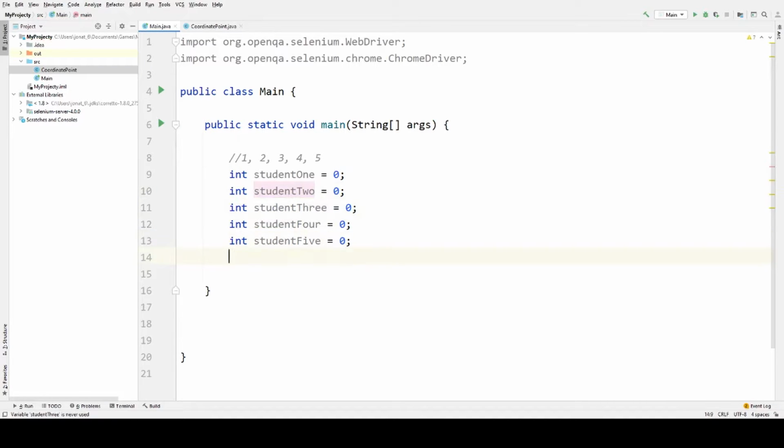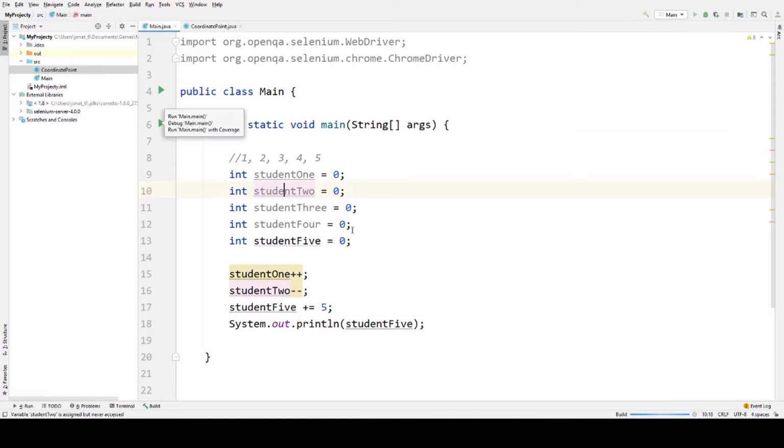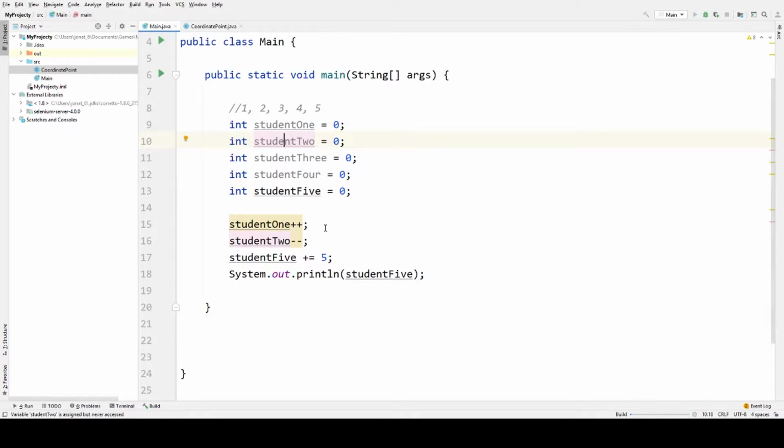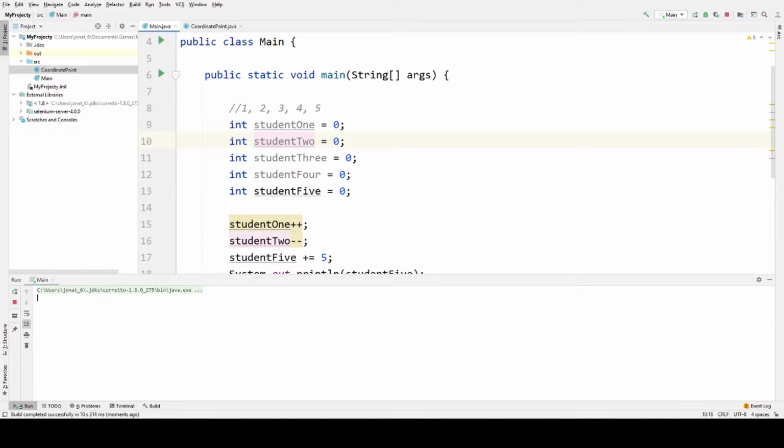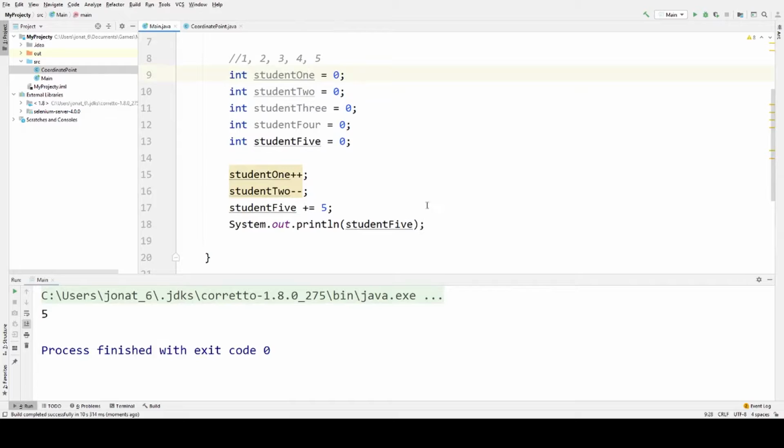So now I can print out, and now I can add students. I can add a score from a student, and I can subtract, and I can even just say I want to add 5. And yeah, now I can print out student 5 at the end. This should print out 5 after it finishes building. All right, so yeah, it prints out 5. And that's not a problem.